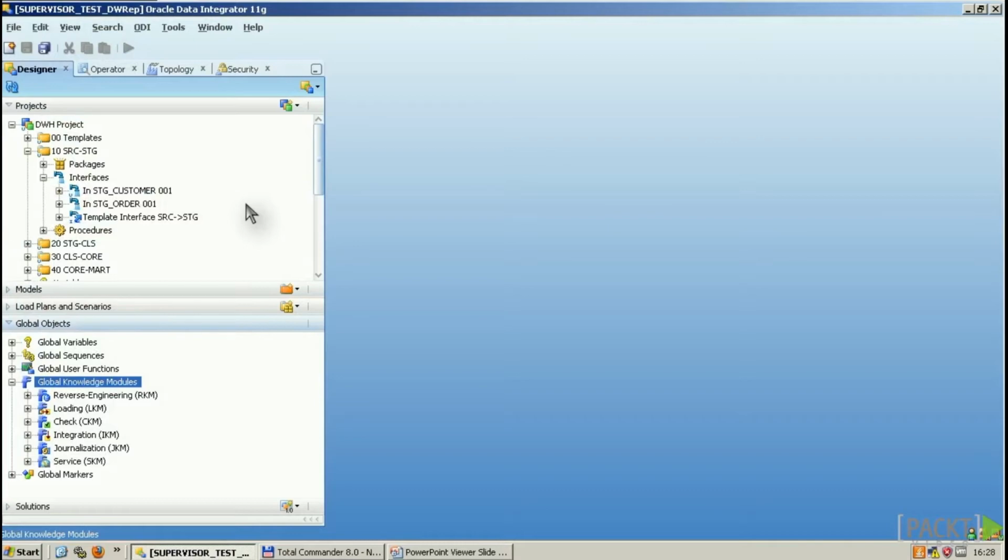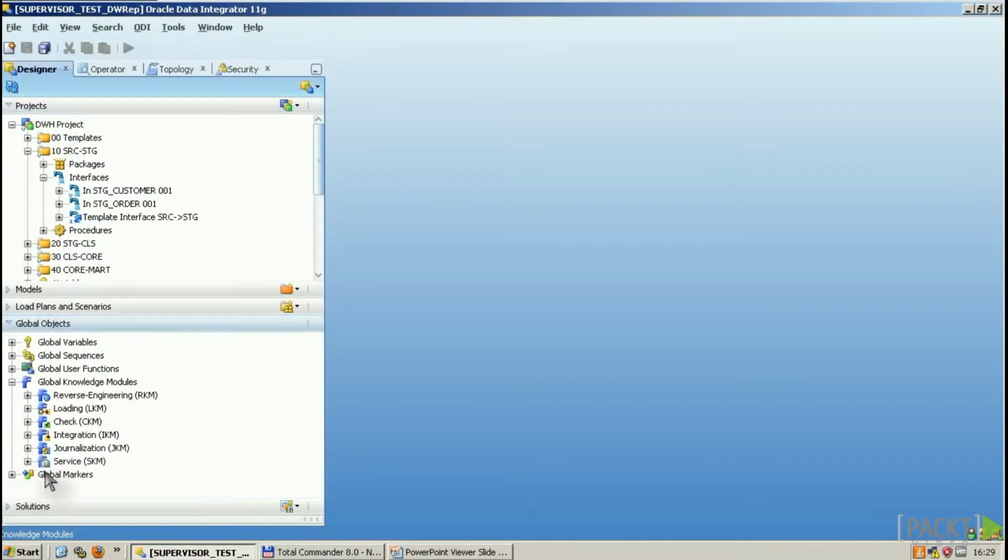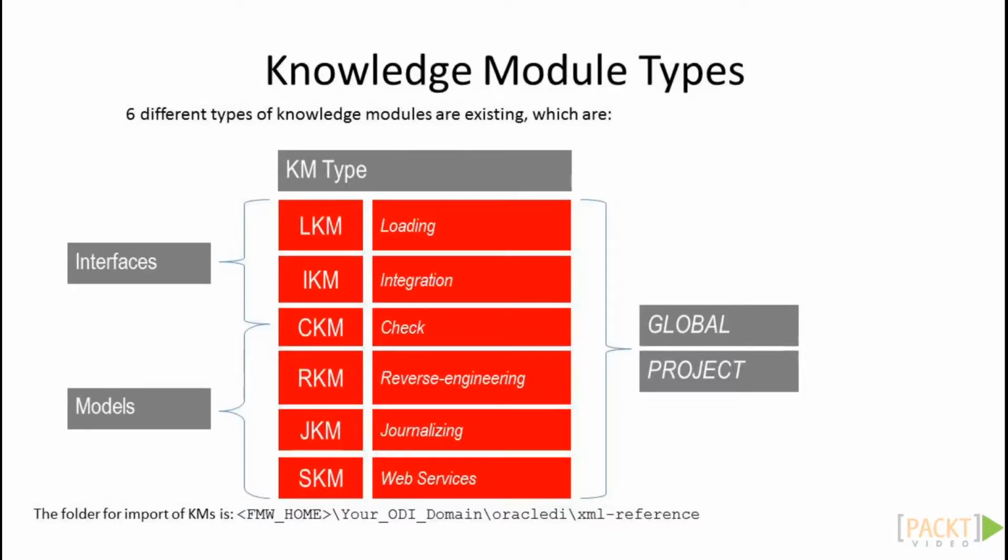There are two scopes of knowledge modules. The project knowledge modules you can find in the projects, or the global knowledge modules, which you can find under global objects. As the name already indicates, global knowledge modules are valid for all projects, while project knowledge modules are only valid in exactly that one project where they have been defined. Besides the scope, there are various types of knowledge modules: integration knowledge modules, loading knowledge modules, reverse engineering knowledge modules, check knowledge modules responsible for the data quality, journalizing knowledge modules, and service knowledge modules.